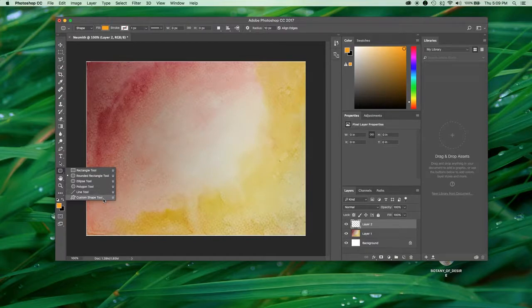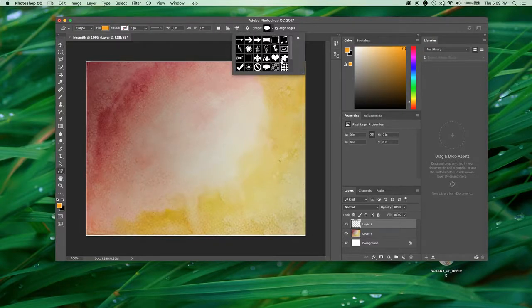Now, if you want to create your own shape, that's fine. You know, you got lots of different options here. The custom shape is pretty fun. Up in the taskbar up here, you've got some different shapes that you could choose from.